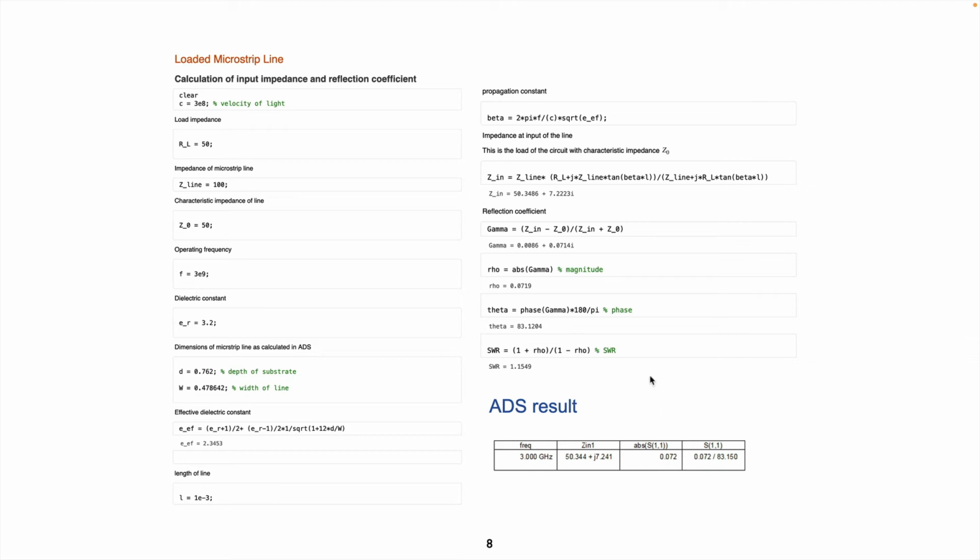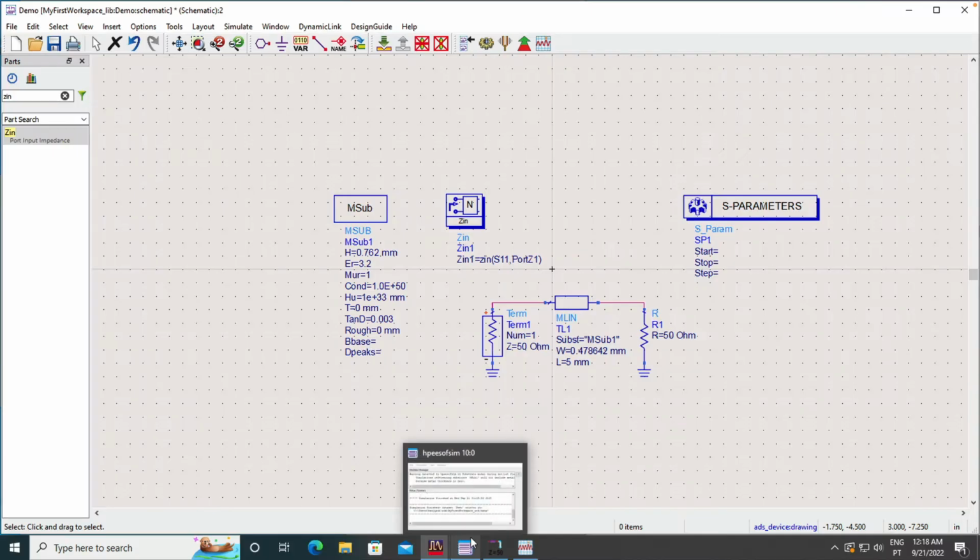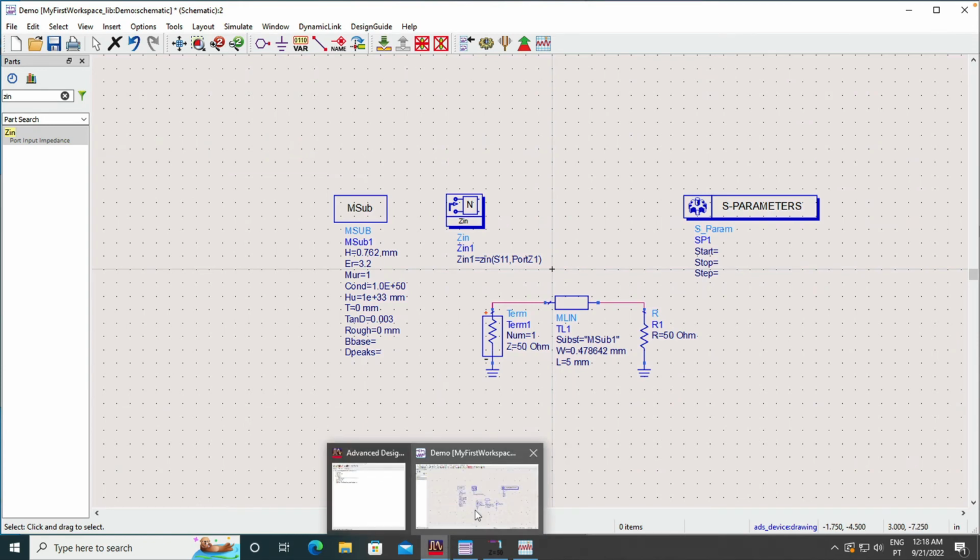So the results are quite good and match well. They agree with each other, which means that the result must be okay, either the simulation or the calculation here in Matlab.